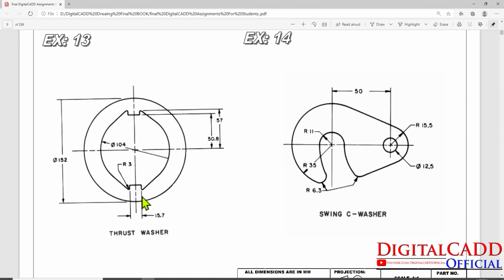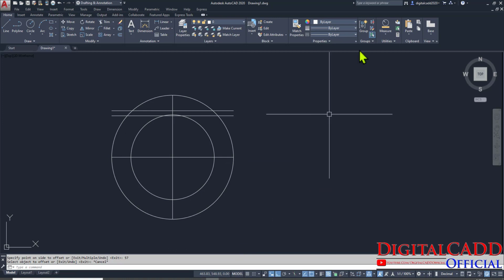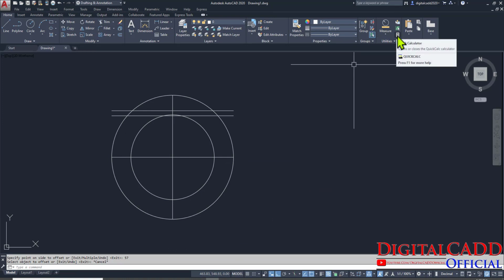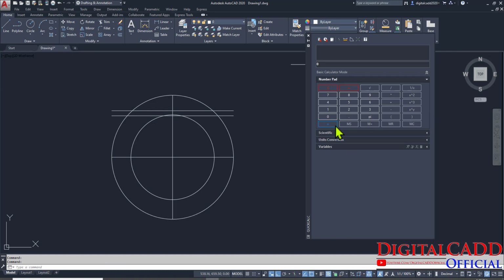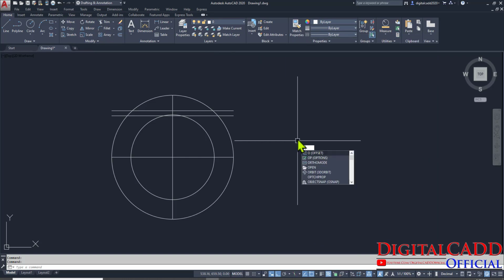Now we must take the horizontal offset here. Total distance is given 15.7. We have to divide this one, 15.7. We have to calculate the dimension. Here we have the calculator command. Just click here and 15.7 divided by 2. 7.85 one side. O is the shortcut for offset.